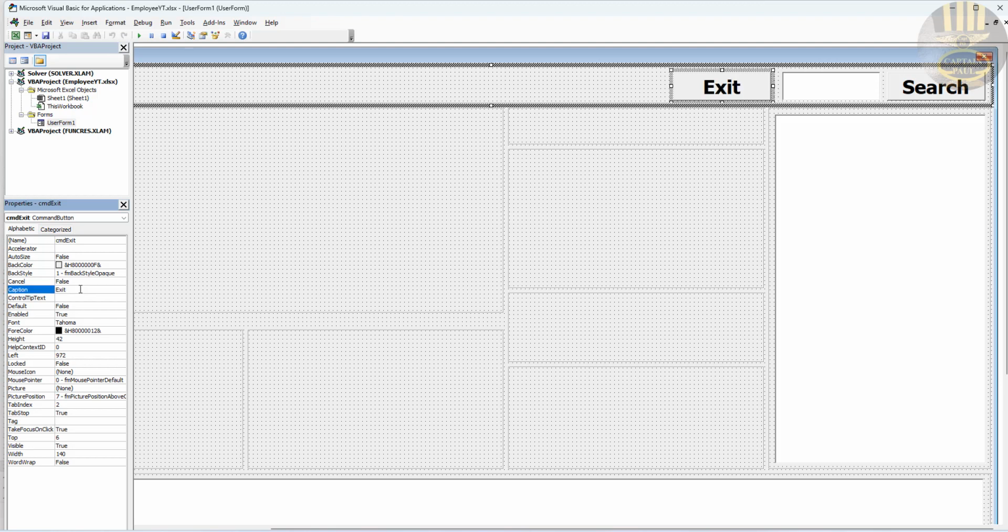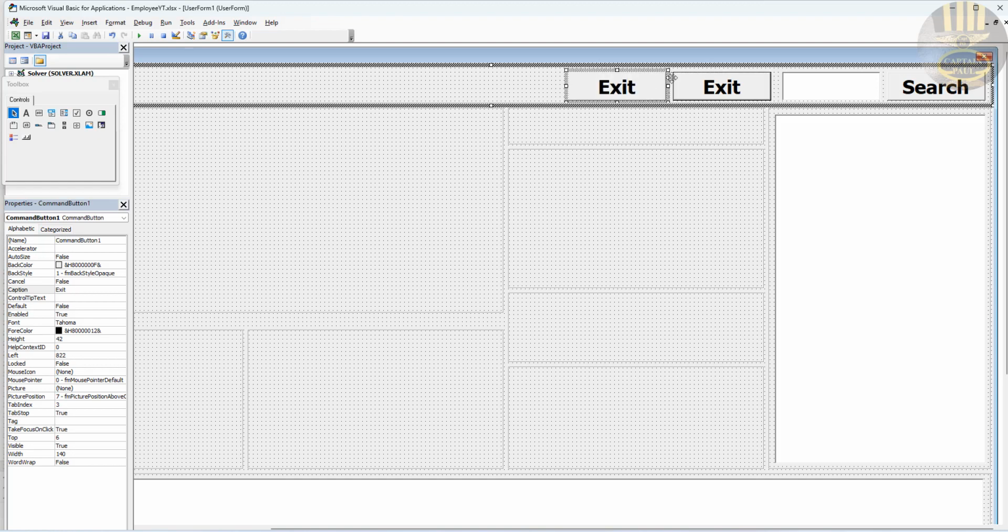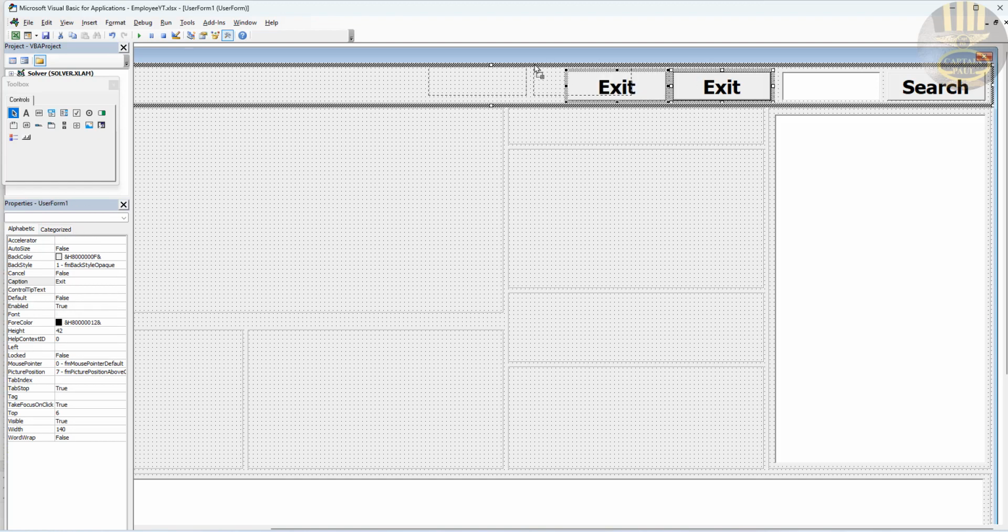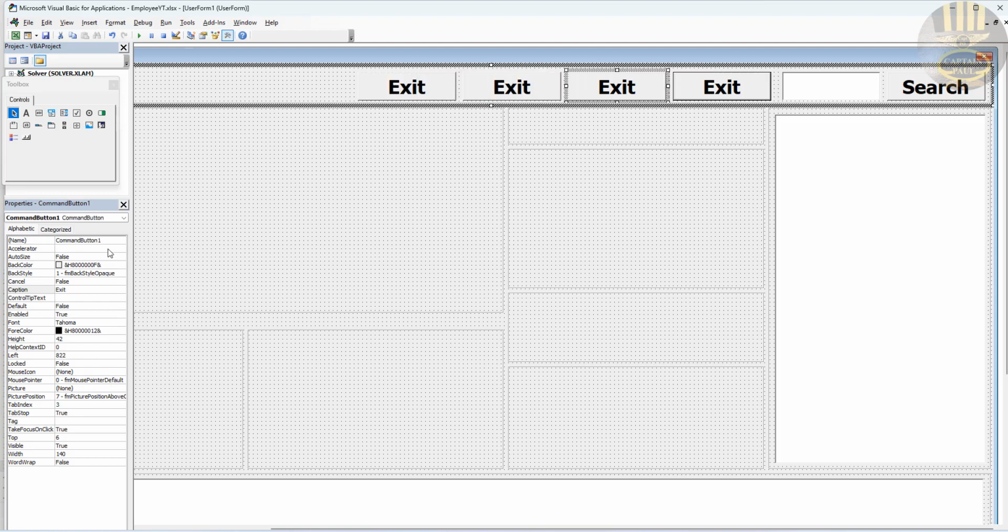Okay, so let's go for reset, and then we go for delete. So just click on that button, hold on to the control, click and drag. All right, so click and drag again. So all these ones, let's change this to CMD reset, and the caption CMD reset. This caption.